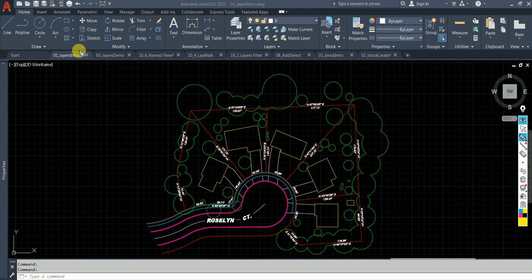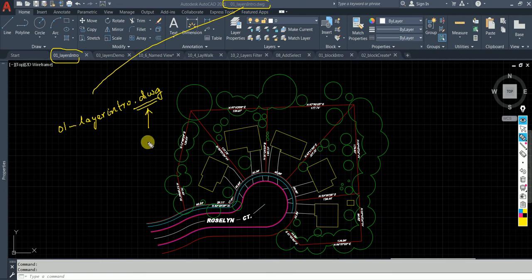Let's suppose the name of this drawing is here. You can see this name. It is, let's say, 01_layer_intro.dwg. This is the extension of AutoCAD, isn't it? .dwg is the extension, like for a Microsoft document we have .doc.